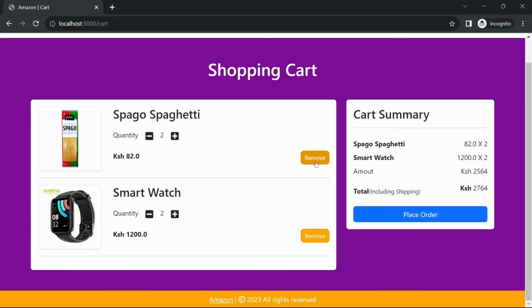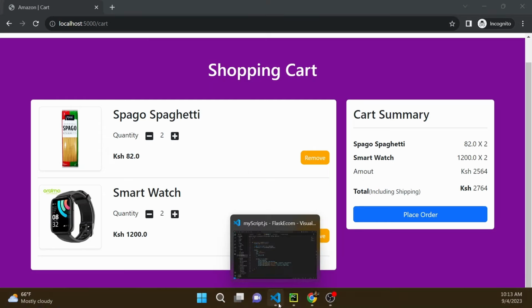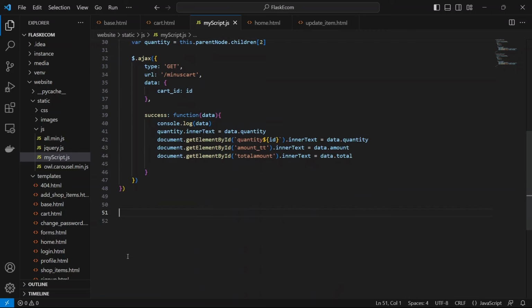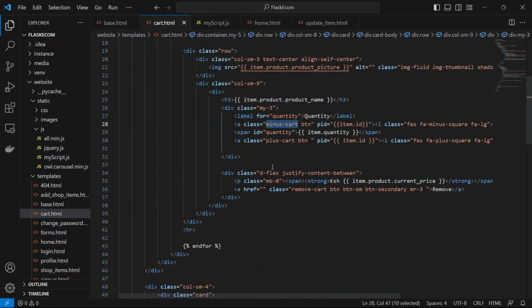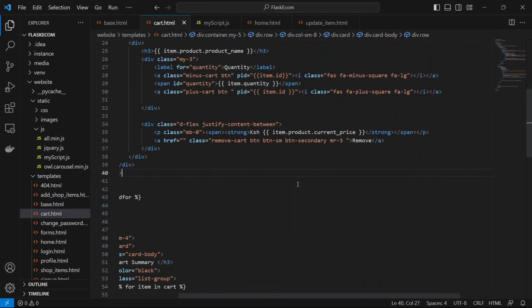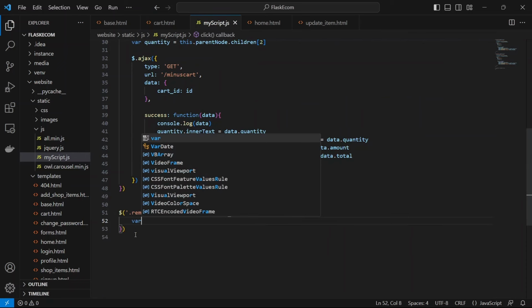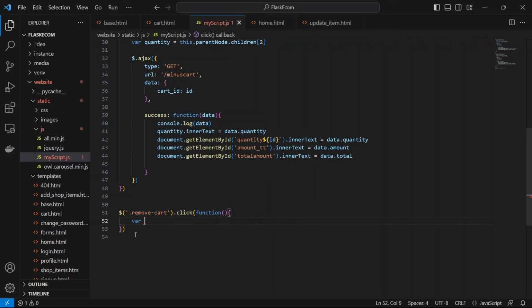The next thing is removing the product from the cart. So instead of increasing the quantity, we'll be deleting this particular item from the cart. So the functionality is also the same, but we are going to change a few things. So for removing the cart, we need to get the class for that button, which is this one. And in our JavaScript file, we're going to design the function for that. And you also need the ID of this particular item. It should be equals to.